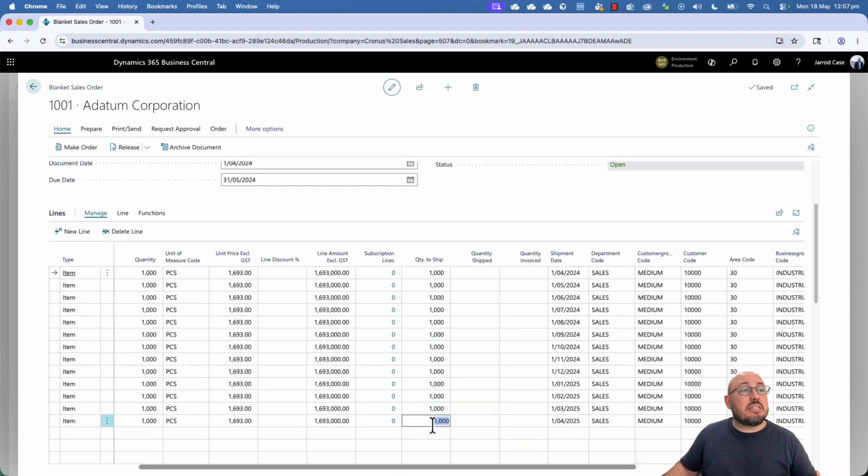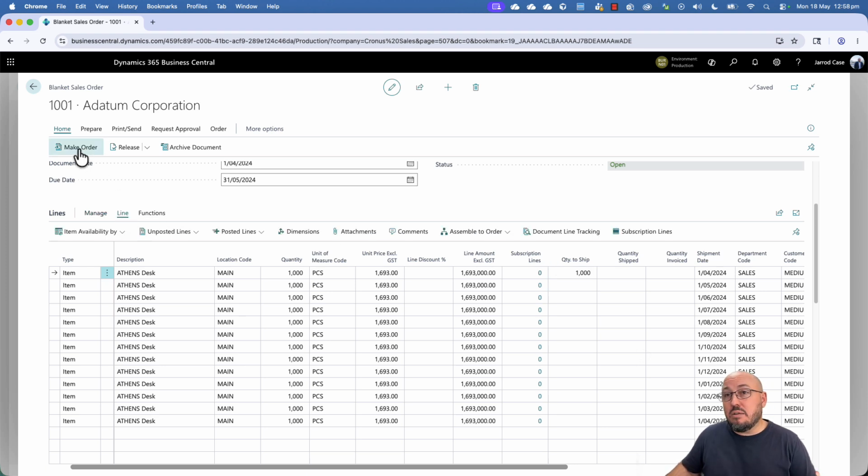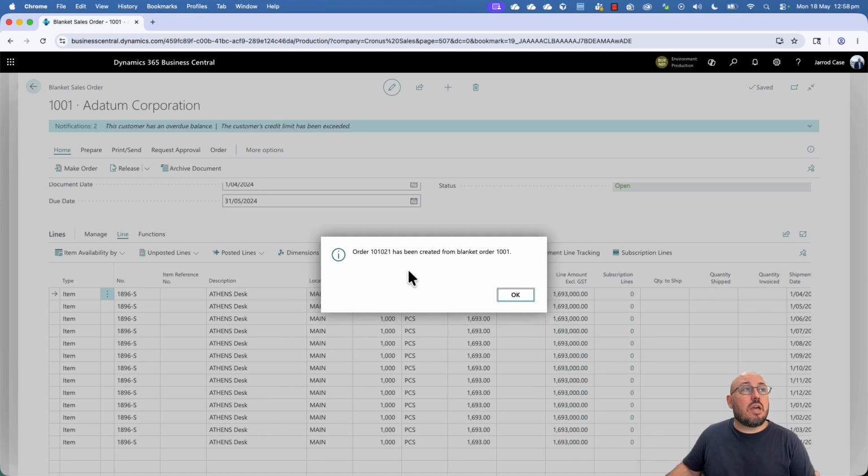So I'm going to go into this column here, and I'm going to zero out the relevant columns that I don't want to make yet. And I'm going to keep the top one here. It's called quantity to ship, right? And from here, I can go to the heading, make order. Do you want to create an order for the blanket order? Yes. An order has been created just like that.